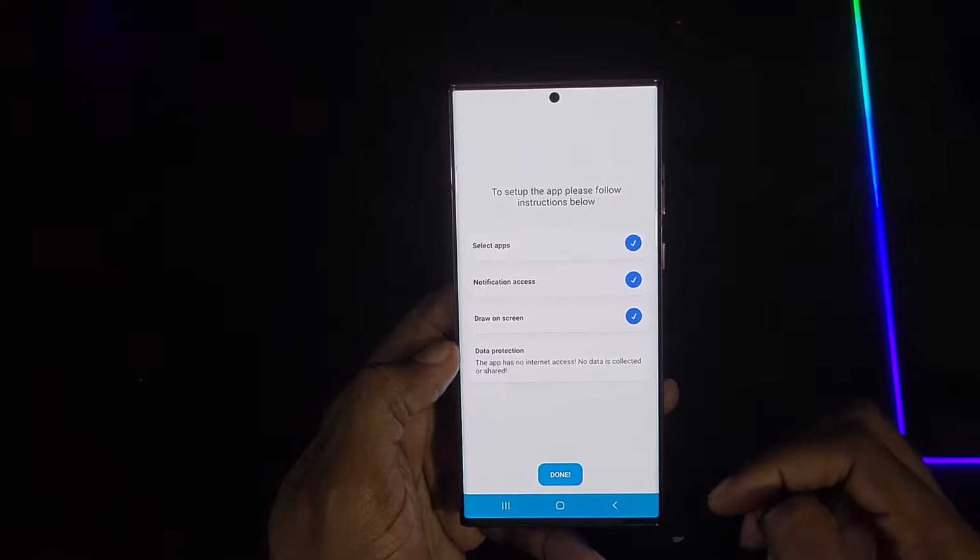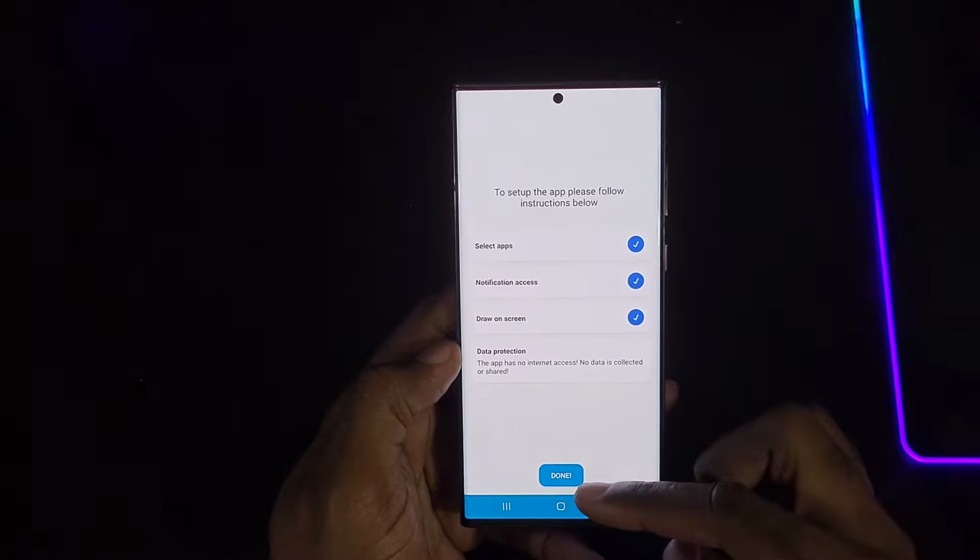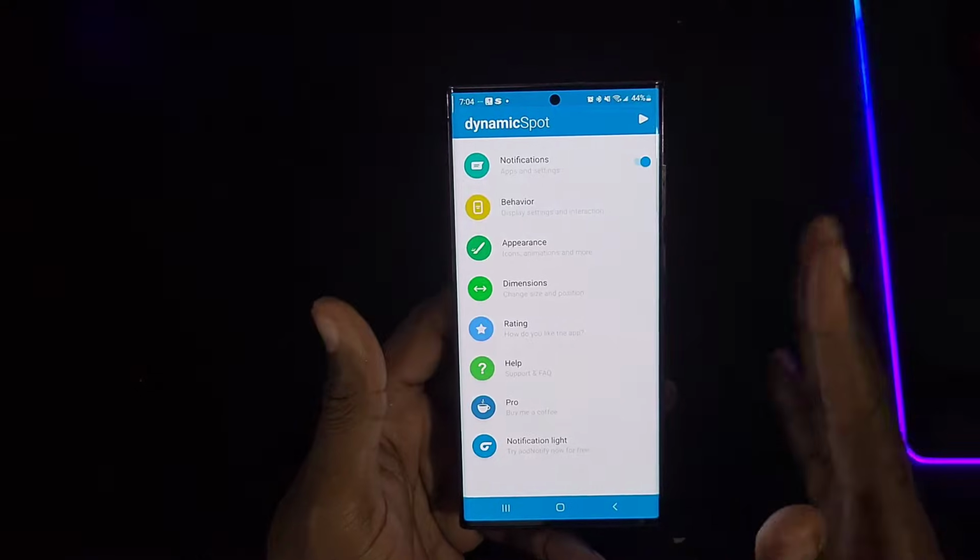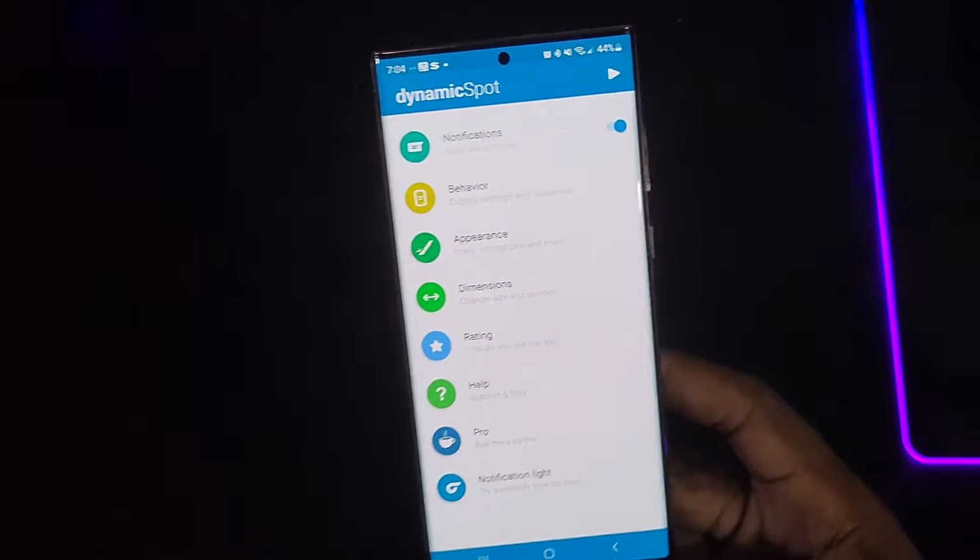Now, data protection. This app has no internet access, no data is collected or shared. I'm gonna go ahead and click done. And now we're into the settings for dynamic spot.